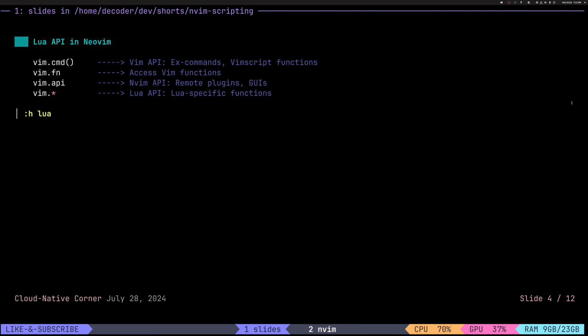vim.fn, again, it's a set of APIs that helps you access Vim functions. vim.api, it's where all the Neovim stuff lives. So anything starting from nvim_, and you have plenty of functions there. And there are also others like vim.opt, vim.g, all kinds of namespaces, if you will, that help you do those things. So help is really important.